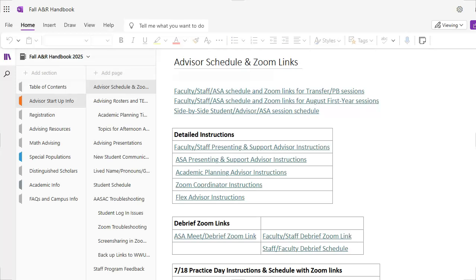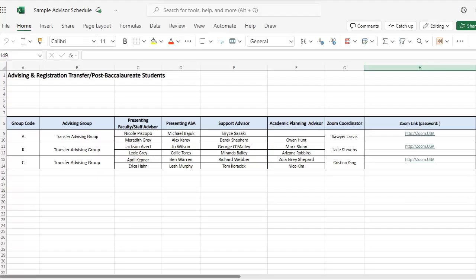Let's open our schedule and open Teams. On the schedule, you can find your group by locating your name in the Zoom Coordinator ZC box. So I am ZC for Group A today.